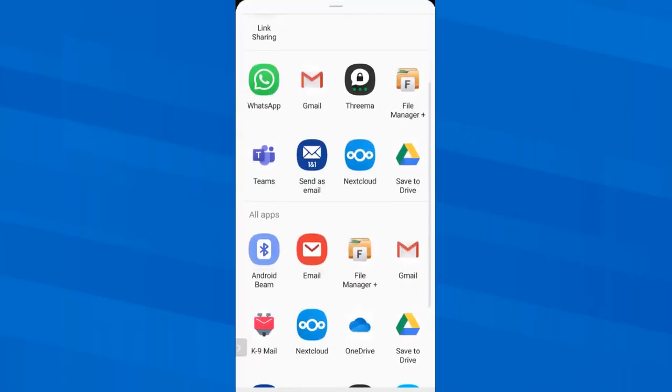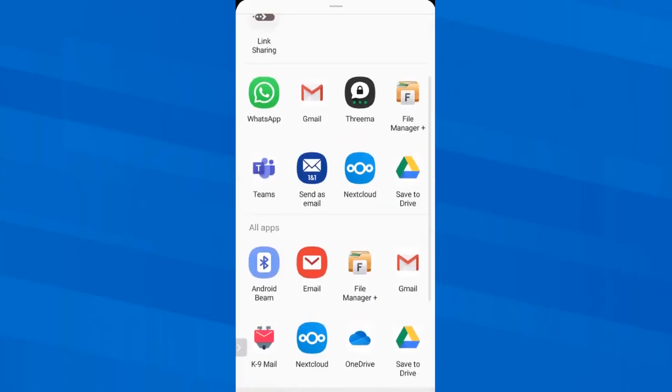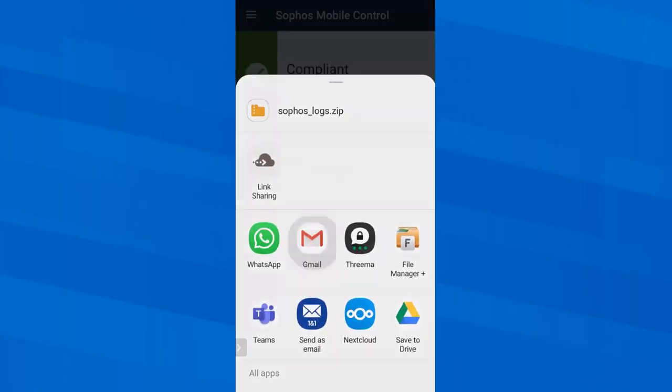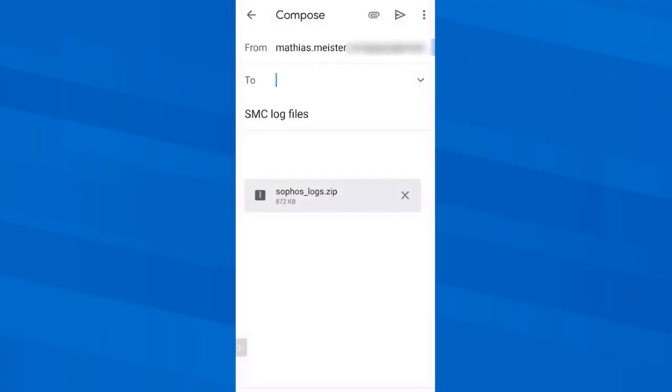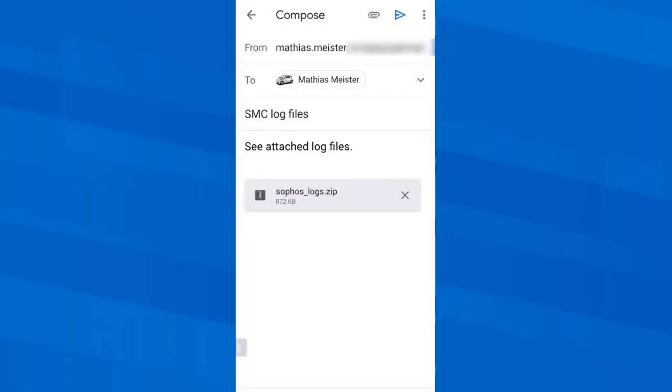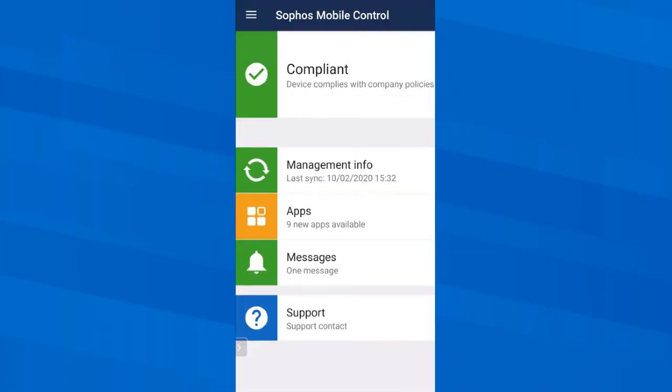The app compiles the logs and suggests possible applications to share the log files. Basically, I could send them in a Threema chat or share them with Google Drive. But I choose the Gmail app to send them by mail. Now I just have to enter the recipient's address and tap Send, and the log files are on their way.